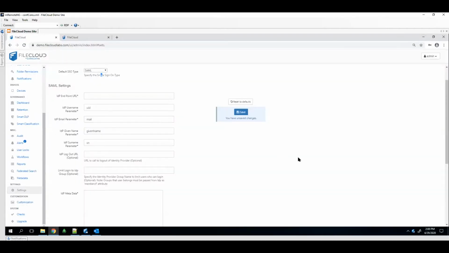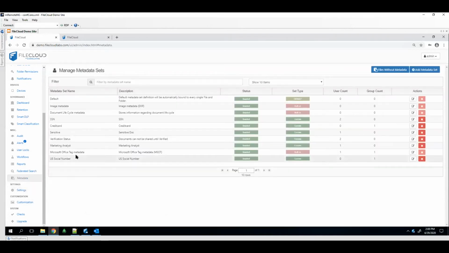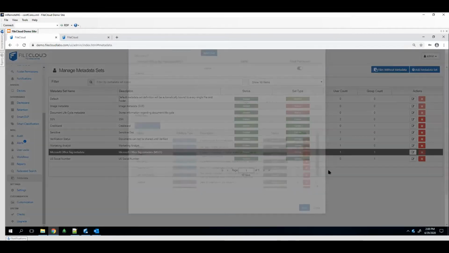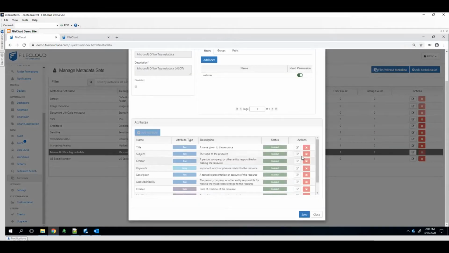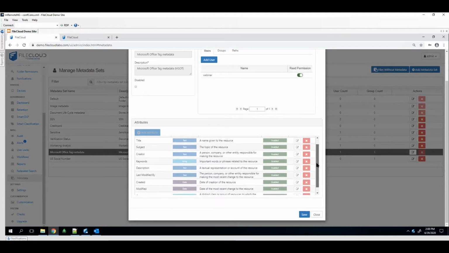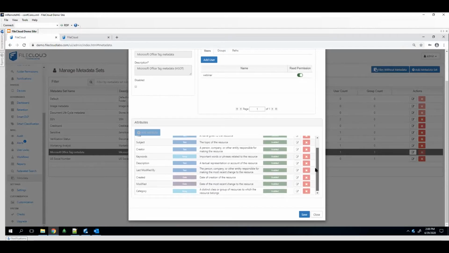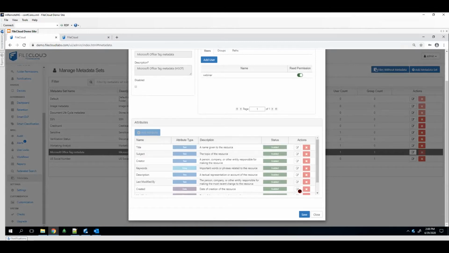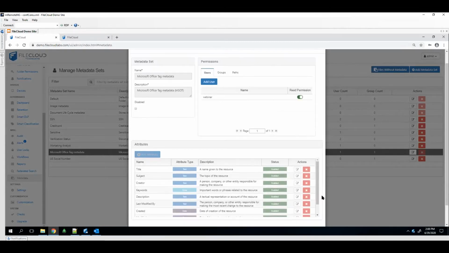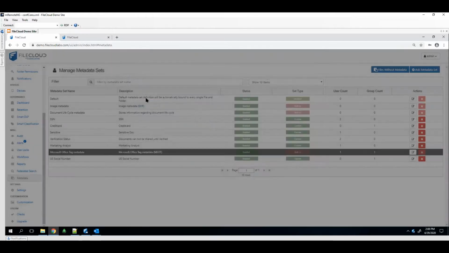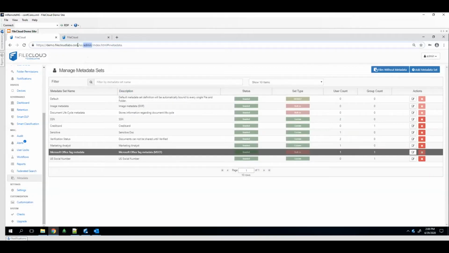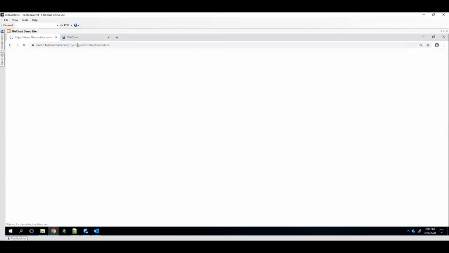Moving forward, we also added support for built-in Microsoft metadata tags, as you can see here. We support multiple metadata tags such as title, subject, creator, keywords, description, last modified by, created, modified, and category. So how does this really function? At this point, when you upload a file within FileCloud, you're going to have the capability of actually viewing what metadata it pulled up from Microsoft.